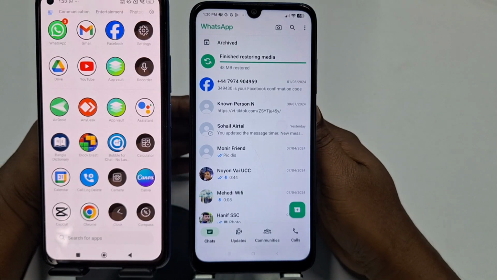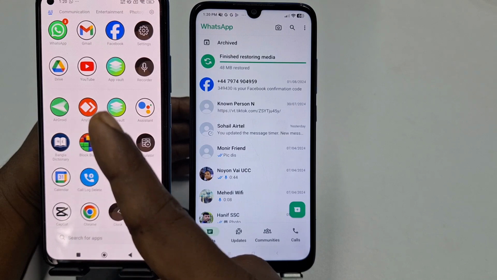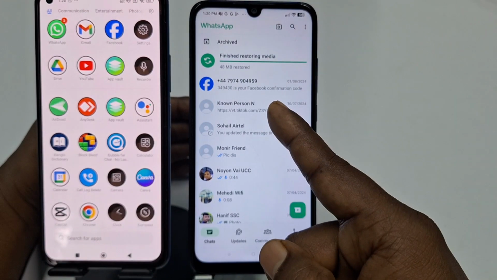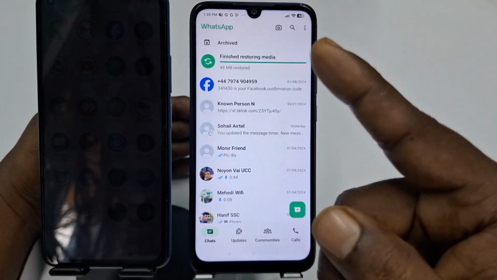So by this easiest process you can back up your WhatsApp chats on your old phone and restore them on your new phone. I mean, you can transfer all kinds of WhatsApp chats easily to your new phone.